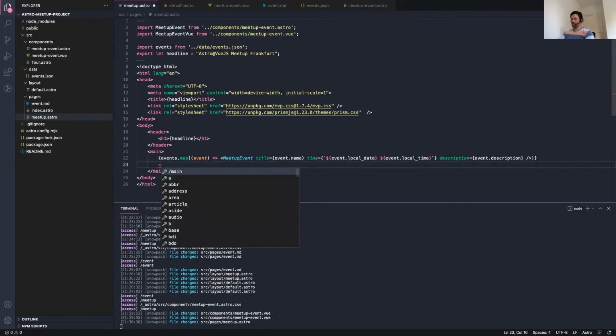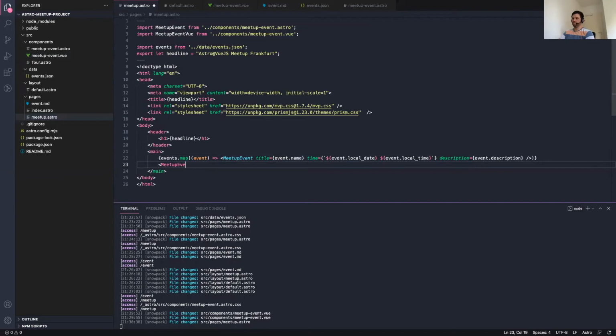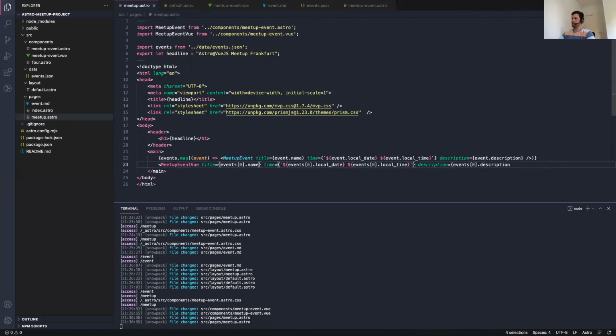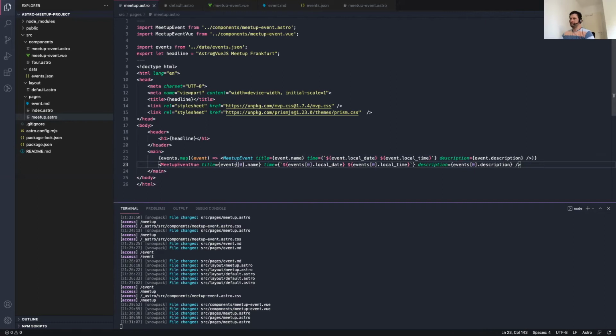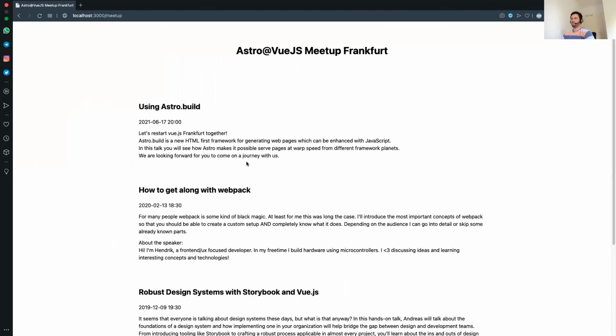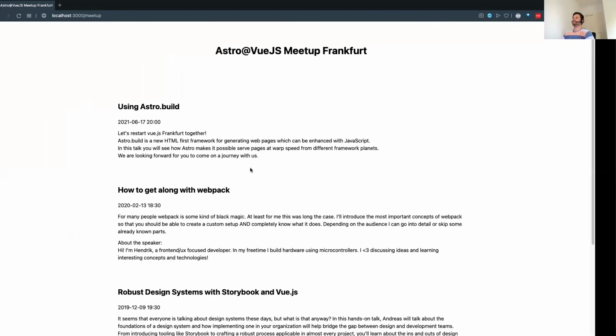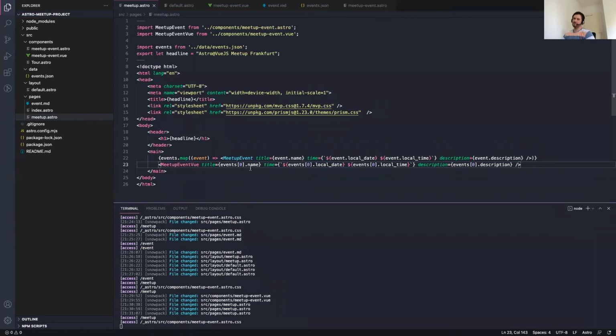So for the Vue component, I will only render one event. So I'll take the same properties here, and I have to access only the first part. Should be fine. And let's see if this renders properly. Remember, I didn't configure anything in the project to tell that I wanted to use Vue now. I just created my Vue component, imported it, and used it. And it's the same with React or Svelte. So that's really something I like about Astro.